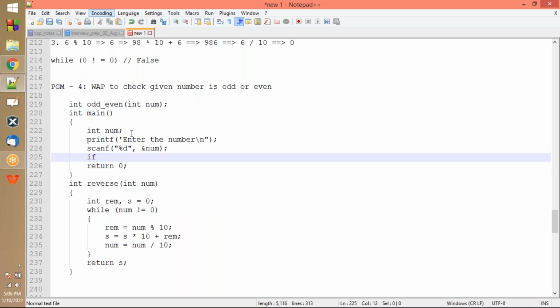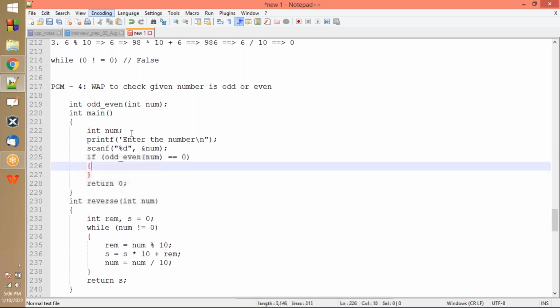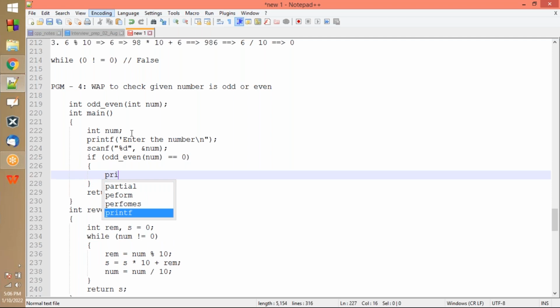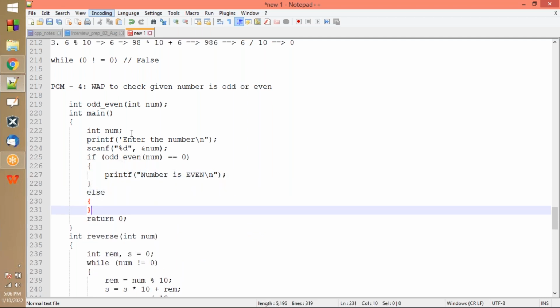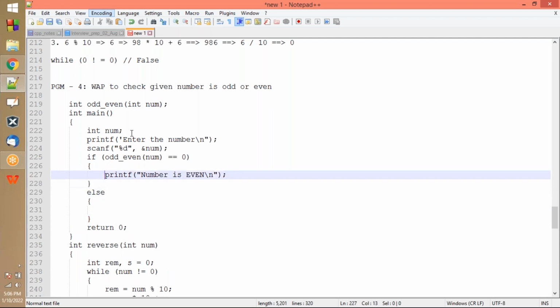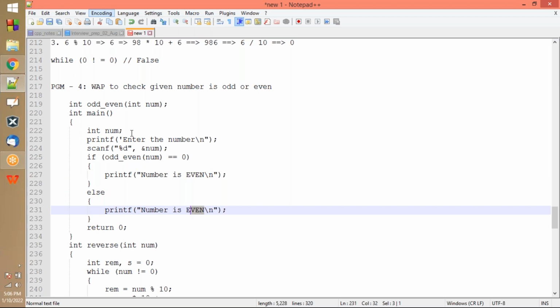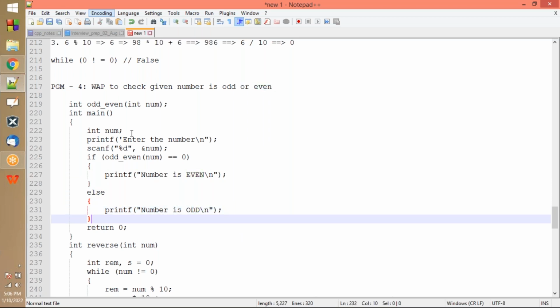See now. If number modulus 2 equal to 0, printf number is even. Else, number is odd.